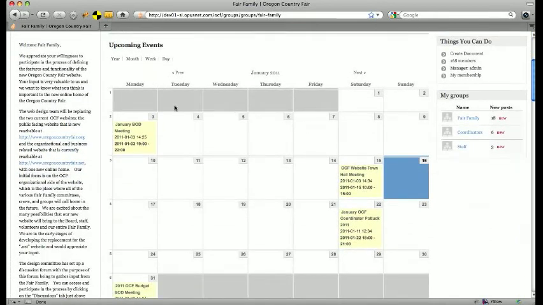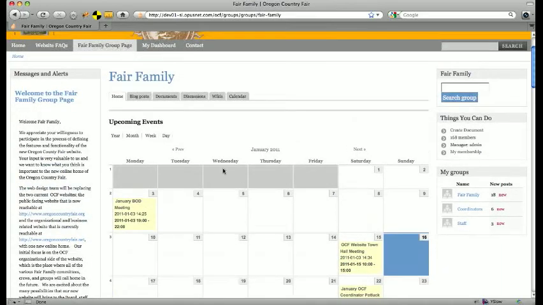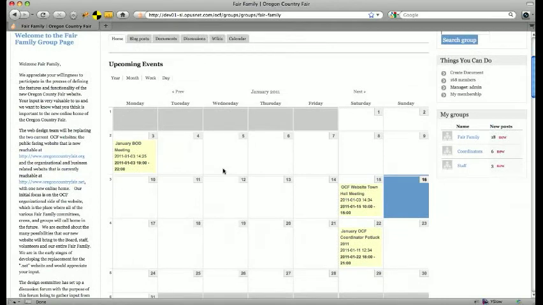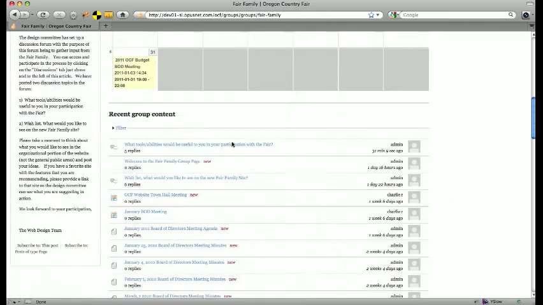calendar with upcoming events. This calendar is a little bit unique. It's not just Fair Family events. It's all events for all groups that I, as the logged in person, have access to or can participate in. So, for example, this member happens to be a member of the Fair Family. They're also a member of the coordinators group, and they're also a member of the staff group. So any meetings associated with those 3 different groups are going to show up on my calendar, regardless of where I am on the site.